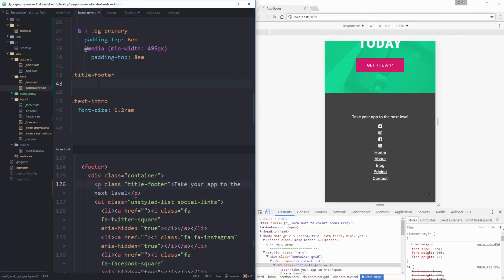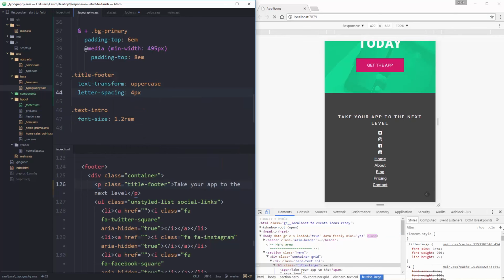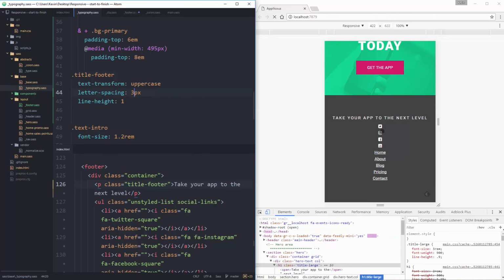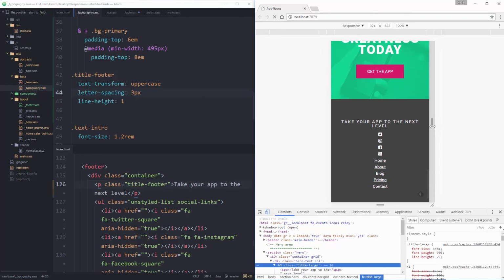So let's set that all up. I said it was all caps. Text transform uppercase. Letter spacing 4 pixels. Line height of 1. And my letter spacing is probably a little big there, actually. Let's go with 3. Okay. Yeah, I like that letter spacing a bit more.